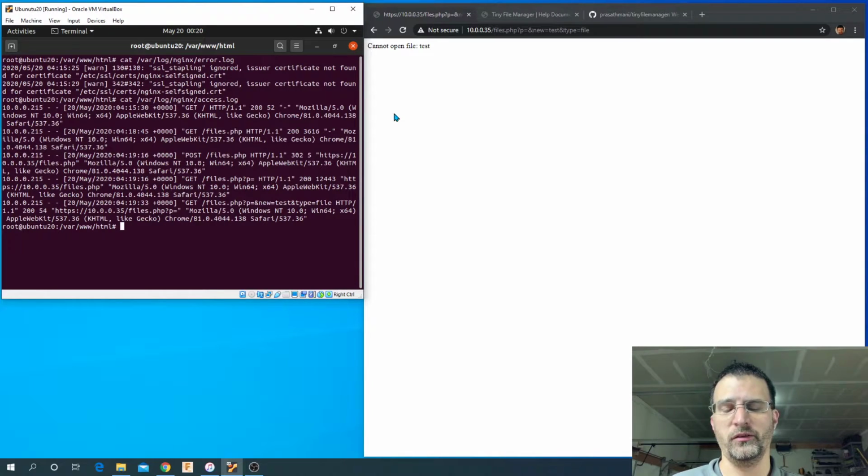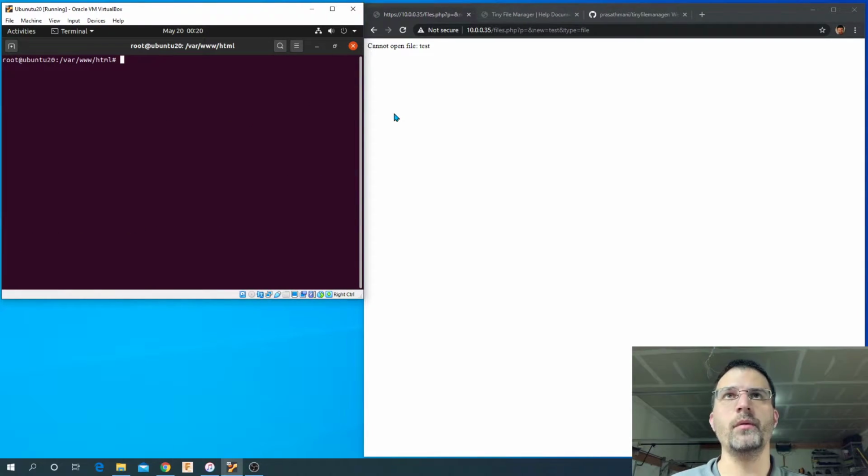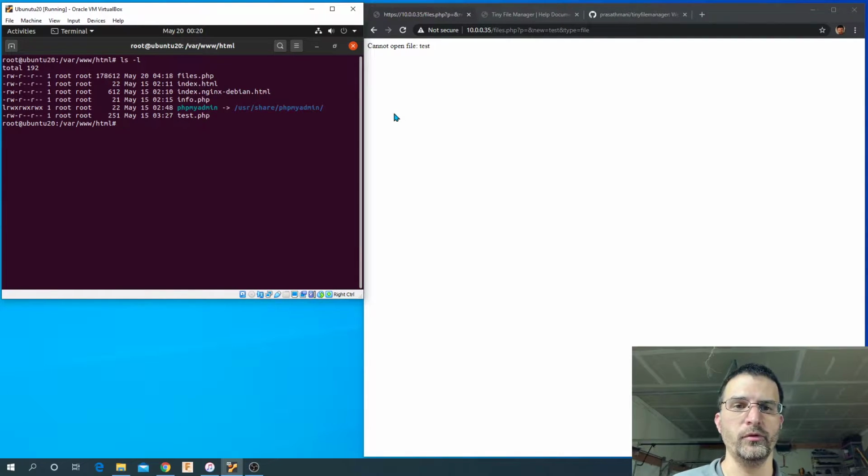It is because currently our web root folder is owned by the root user. Because I've been making this entire installation using the root user. But never fear, it's a very simple fix. We'll just change the ownership. So let's back out one level. So we are in the www folder.